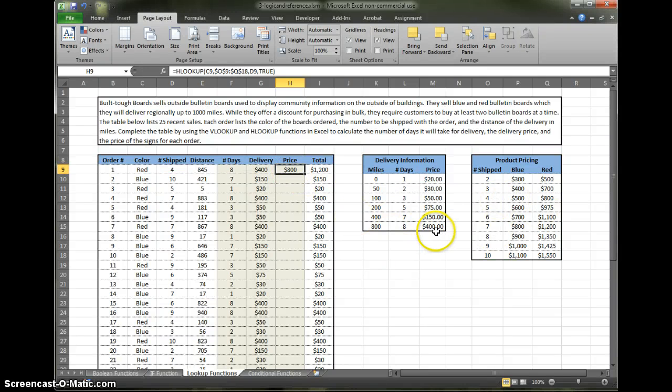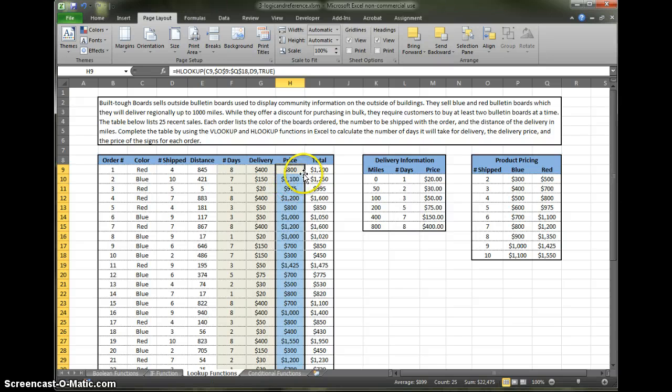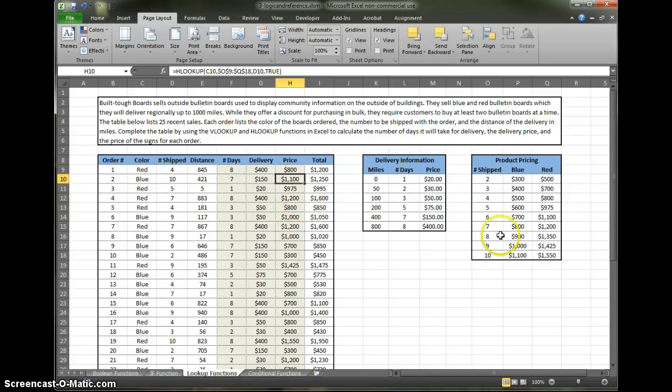Should be 800 for the price. If we look, yep, if it's red, number 4 shipped, it's 800. Let's drag this down. I double click that little fill handle there, and we can see that for a blue item that was shipped, that had 10 items shipped, we look at blue, 10 shipped is 1,100. And that's how you do that crazy hard problem there.